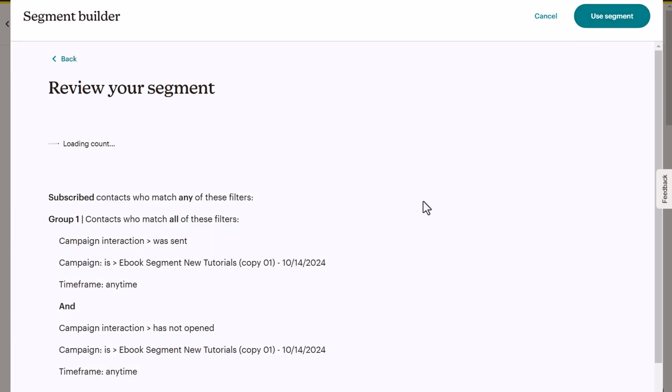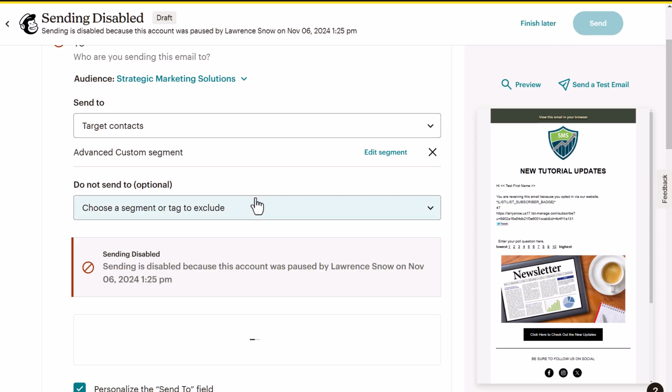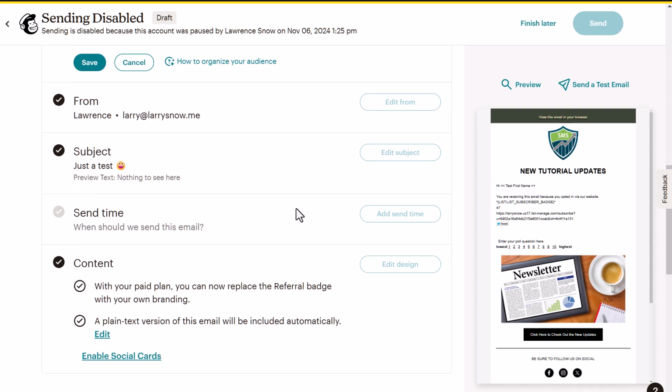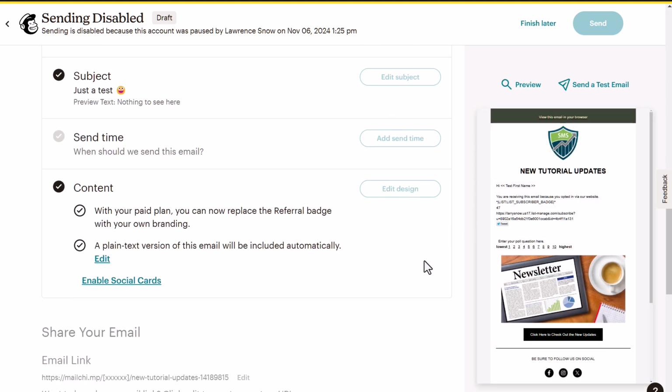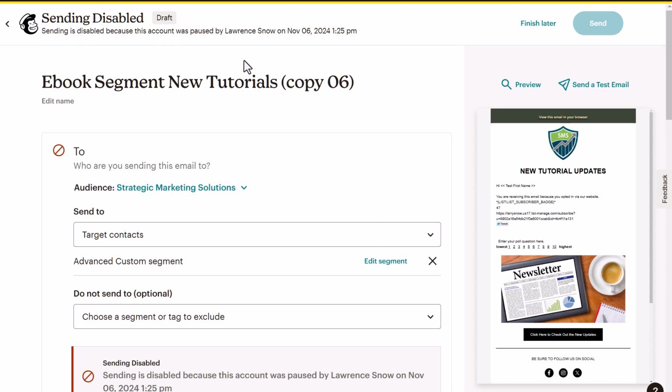I don't know if I'm going to get any here, probably not. So there you go. I figured as much, it would say zero, but you get the idea. And then you'd have X amount of email subscribers that meet that segmentation, people who were sent the email and did not open it. Then you'd click on use segment, and you'd be able to send it to those specific targeted contacts. Then you could also change the subject line and change the content of your email if you so desire. So that is the difference between the two that I have seen.